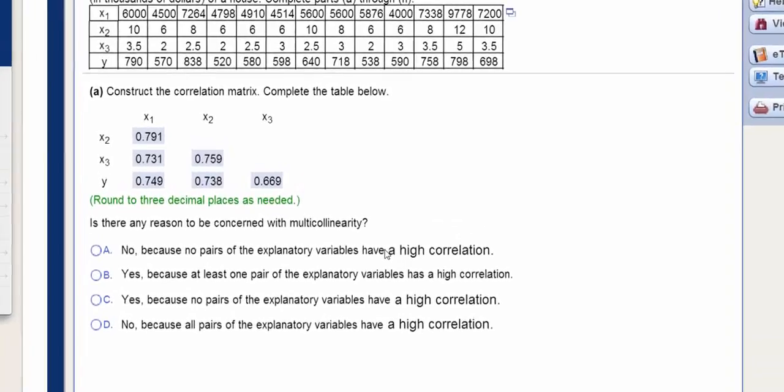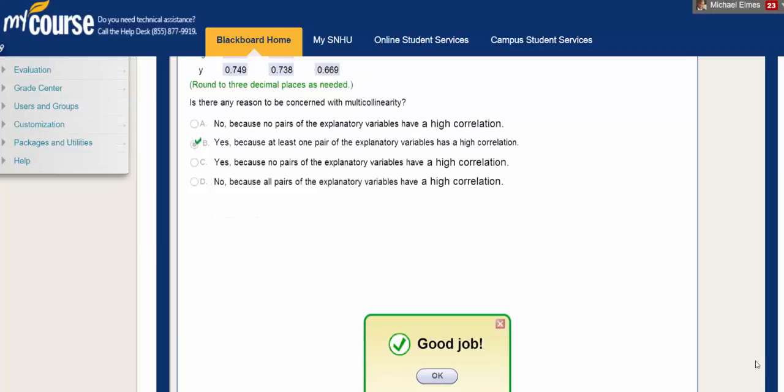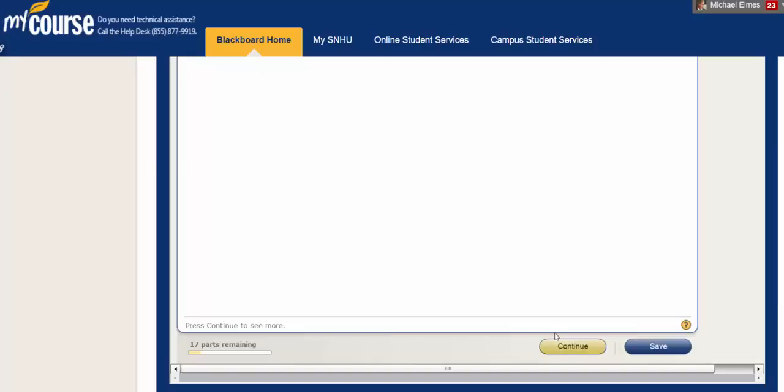So the next question asks, is there any reason to be concerned with multicollinearity? We can say that multicollinearity exists between 2 explanatory variables if they have a high linear correlation. So for the purposes of our example, if the correlation is greater than 0.7 or less than negative 0.7, we have reason to be concerned. So I'm going to check yes. So we move on to the next part.